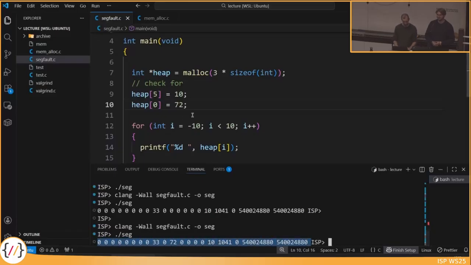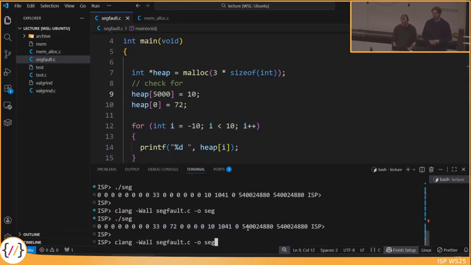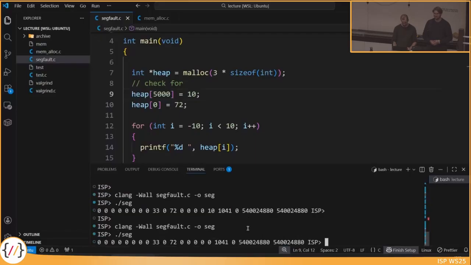And again, I have to go very, very far away. Let's see, 5,000. If that will create a segmentation fault. No, it will not. 50,000.